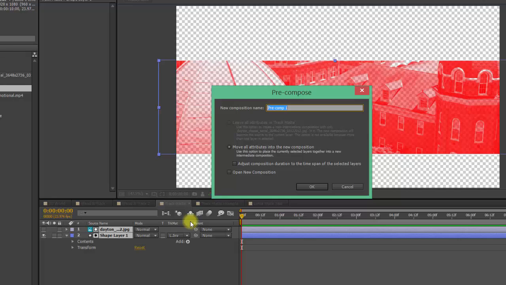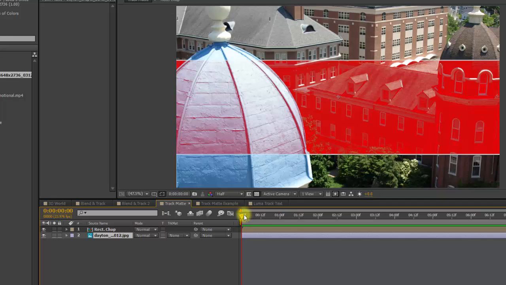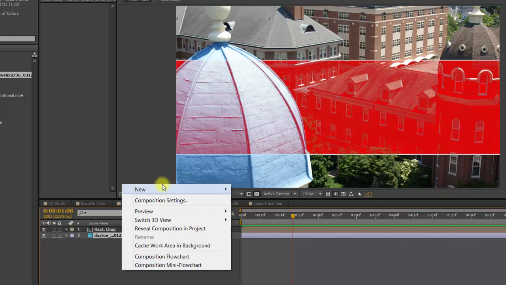Let's just pre-compose this as, I don't know, chap. I'll just put rec chap. Do a little bit of abbreviation. And if I come back up here and put the chapel, I can now see that I've just created that really quick. And it gives a little bit of style, so maybe now I can put text over top of this.